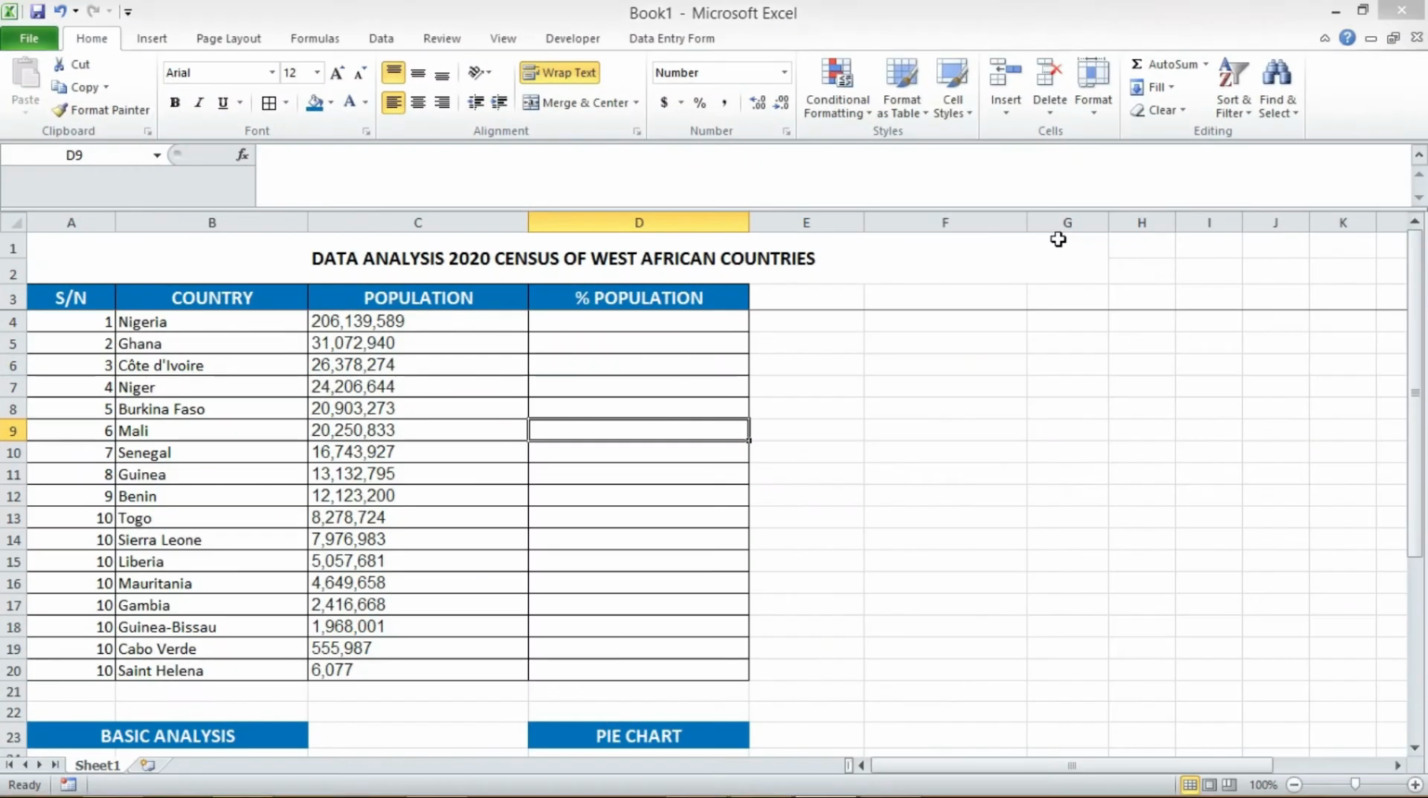Okay. So in this episode, we are going to learn about how to analyze data with Excel. Okay, so this is a population census of West African countries in 2020. So we are going to use basic functions of Excel to analyze this data.